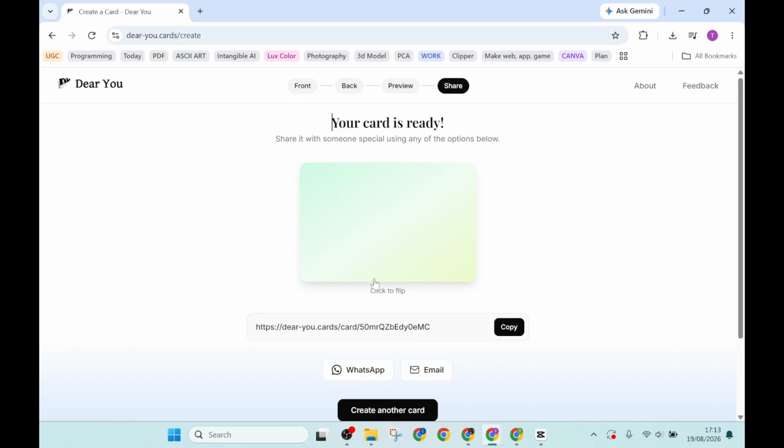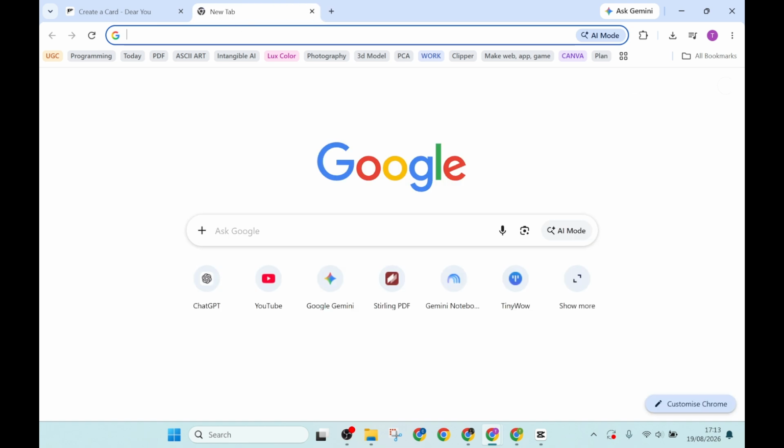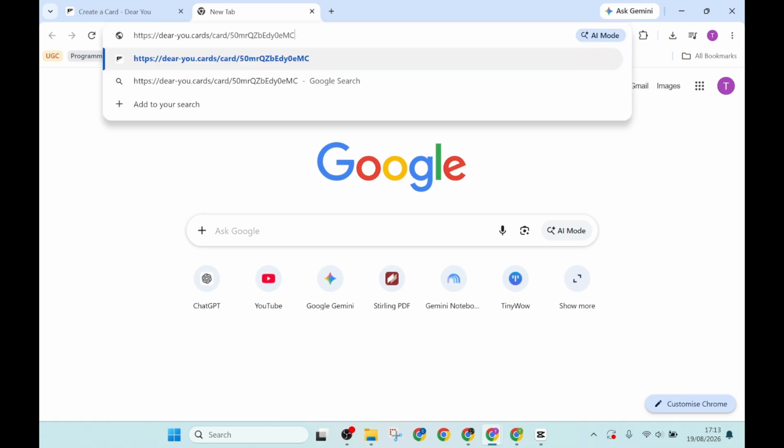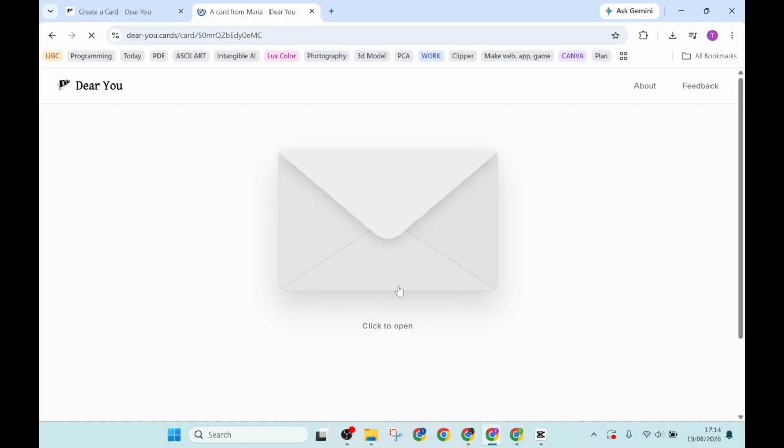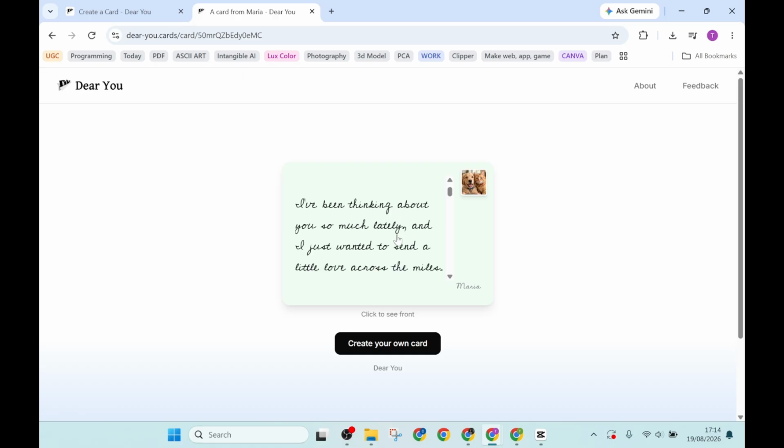And now you can simply share this link through WhatsApp or email, or simply copy it. Let's say you can attach it into your email or another chat platform. And as if I'm Laura and I'm going to open it. Click here to open. And there you have it.